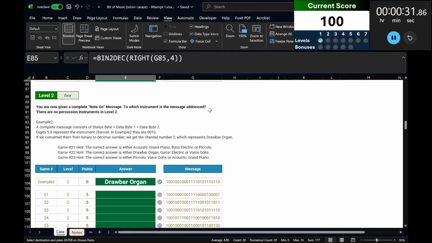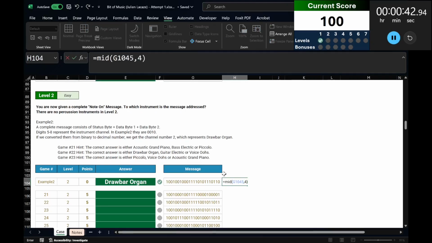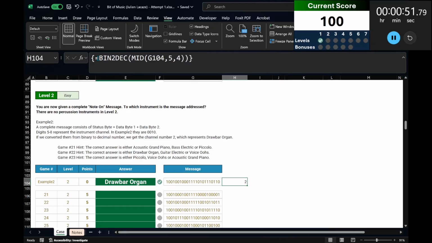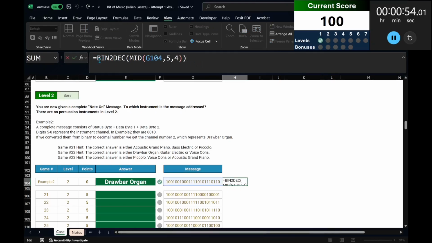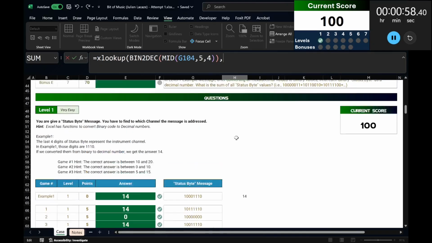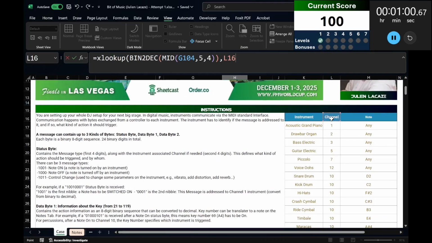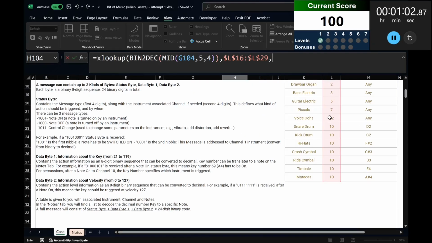Now in level 2, we are given the complete note on message, and we are asked to which instrument this message is addressed. And we are told that we can find the instrument by looking up digits 5 through 8 on the instrument channel. Now in this level, we don't have percussion yet. That's going to be in the next level, and that's going to be a little bit more difficult. But I'm going to use the same BIN2DEC formula, taking the digits 5, 6, 7, and 8 using the MID function and looking that up in the instrument table here at the top of the sheet.